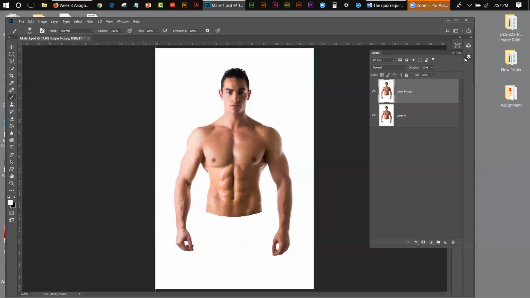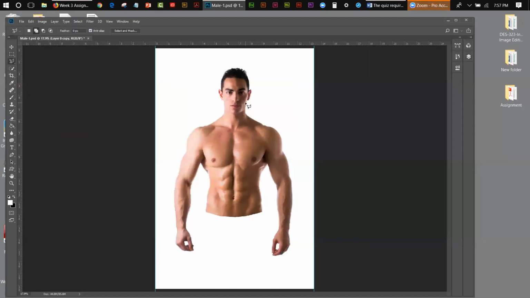All right, so now I've duplicated this layer. I'll hide this layer. I'm going to start extracting this guy from his background. I know of four ways to do this. One way would be to use the polygon lasso tool and try to lasso this guy, which would be stupid. The other way would be to come down here with the pen tool and draw this guy with the pen tool, which also would be stupid.